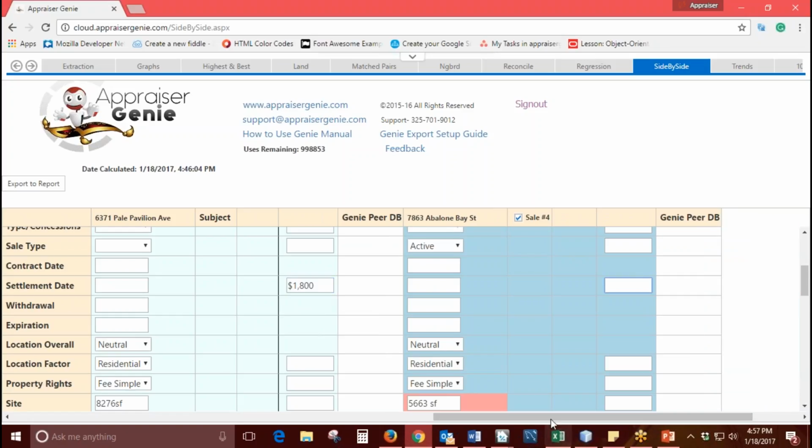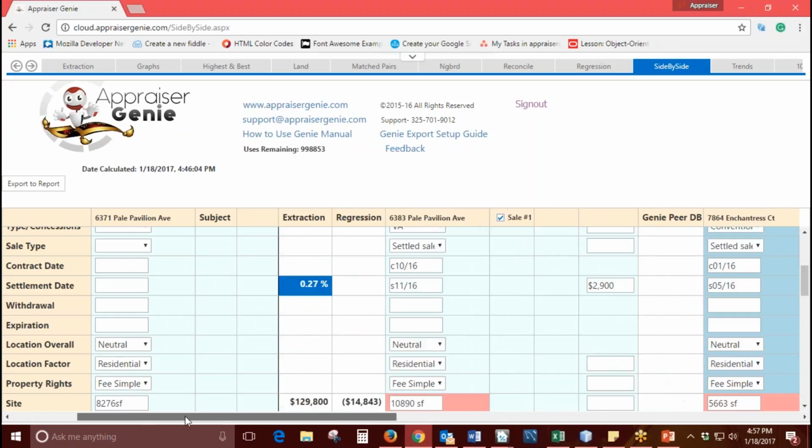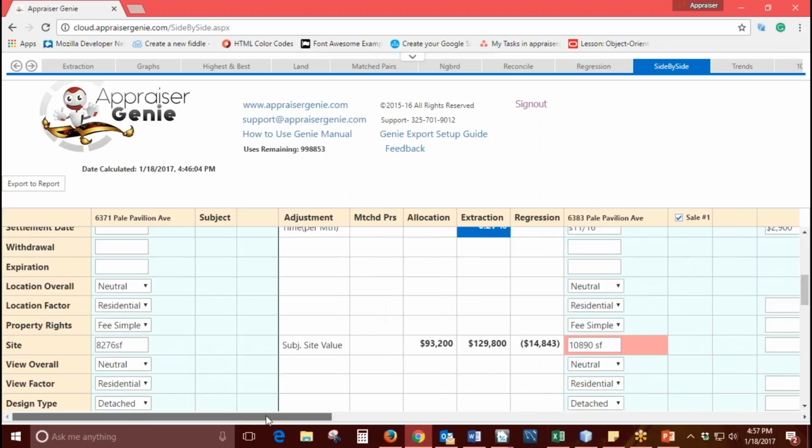Of course, active, nothing. Alright, so if you don't click on these, as stated, they won't be in the grid for you, but you'll have all the support. So for example, this is the land value. So what we're telling you right here, this $93,200, this is what we came up with provided by the allocation land value. 129.8, which is extraction land value, and then regression's kind of in its own world.